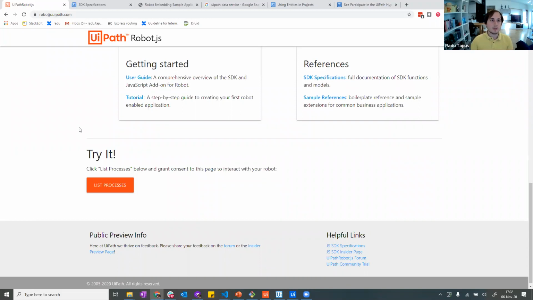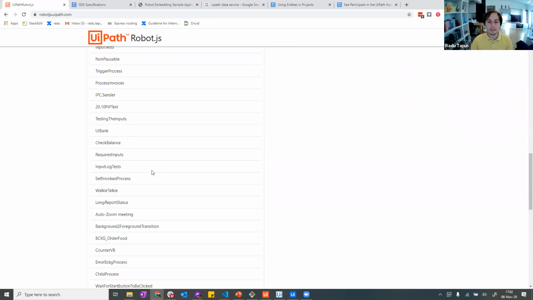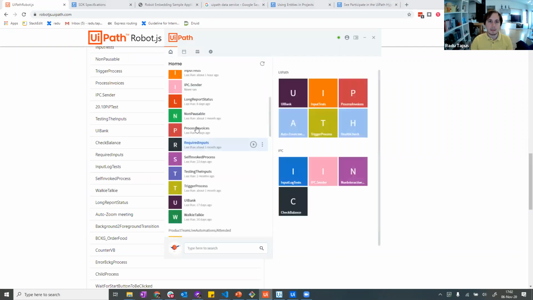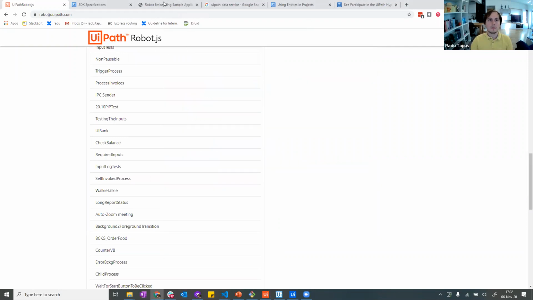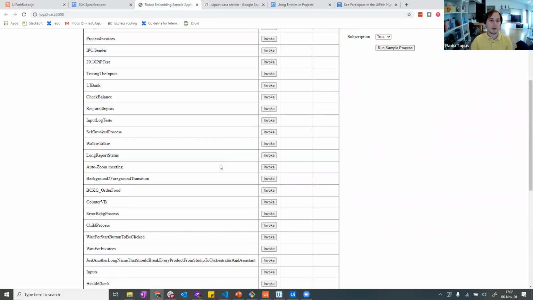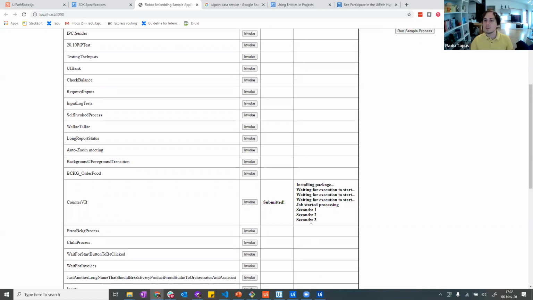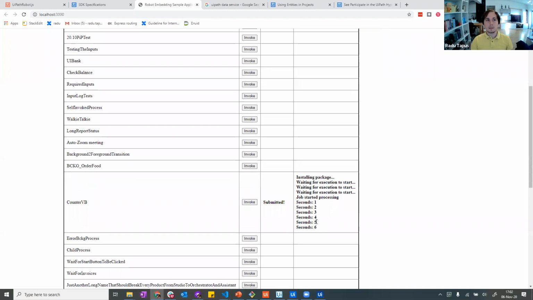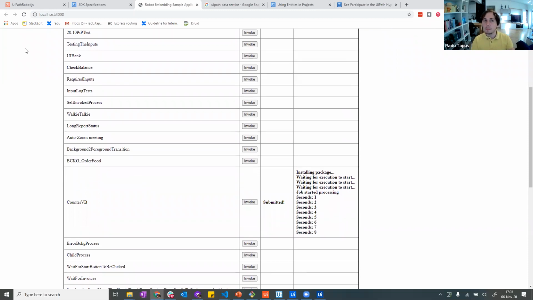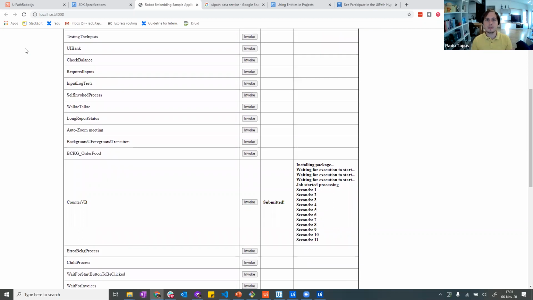So for example, I can come here and list my processes, and I will see all the processes that I have available in my assistant. Also, I will show you a sample here where I have all the processes, and I can start some of them. So for example, I want to start counter VB, right? It starts the process, and this should count each second. So yeah, seconds 1, 2, 3, right? But this is in a website. It isn't in the assistant or anywhere else.